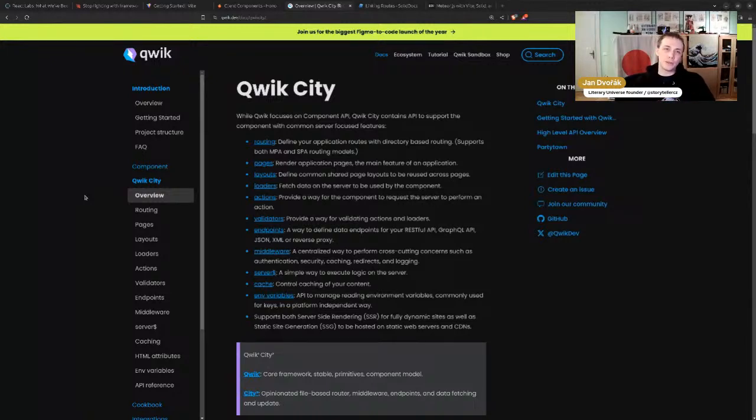Another big thing is it also has the Quick City. So Quick has the components, and Quick City contains the other stuff. So routing, pages, layouts, loaders, actions, validators, endpoints, middleware, server, cache, and event variables.